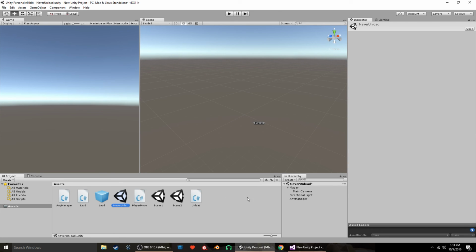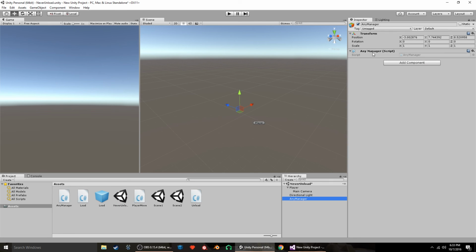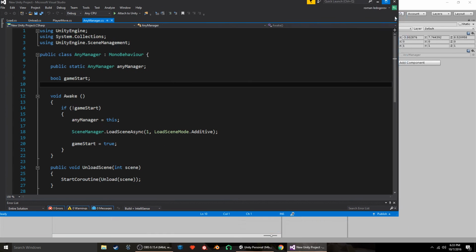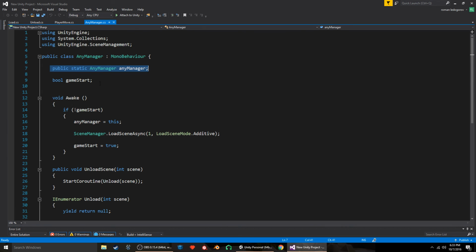Alright, so the first thing that happens is we have this AnyManager empty game object that has an AnyManager script, and it's a static script, which means it can be accessed by any other script anywhere. So it's public static, AnyManager type, AnyManager variable. You can name this anything. I'm just going to name it AnyManager with the lowercase a, and then in awake we set that variable to this script. So we can access this script anywhere from any scene.